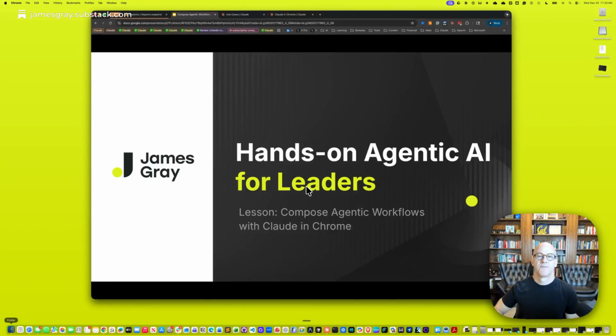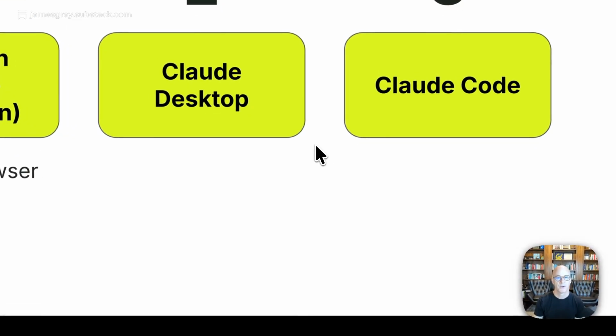Gray, and I've got a lesson for you on how to leverage this new capability of Claude in Chrome. A lot of times our agentic tasks start in the browser, or there might be steps in our multi-step workflow that require a browser to take action and execute some steps. So I'm really excited to be able to share this with you.